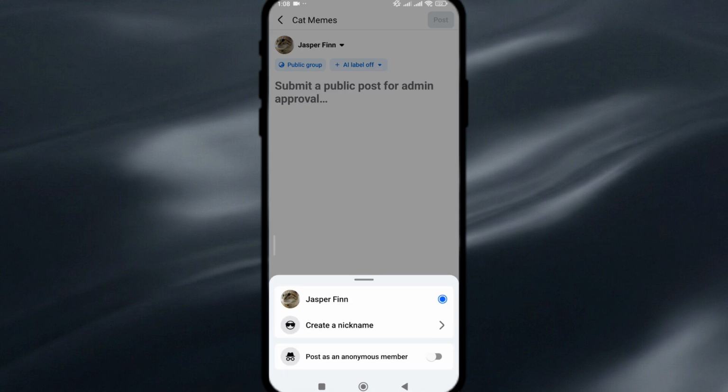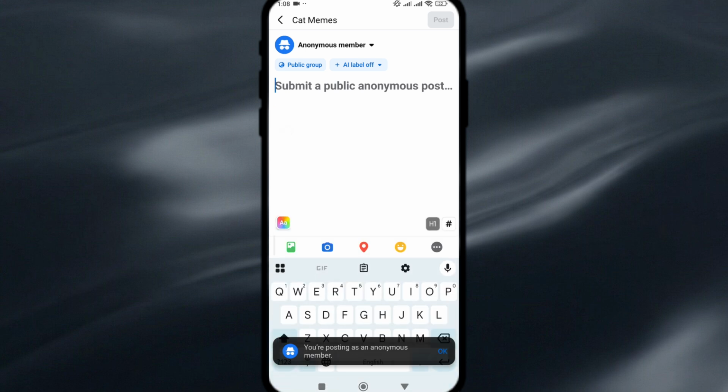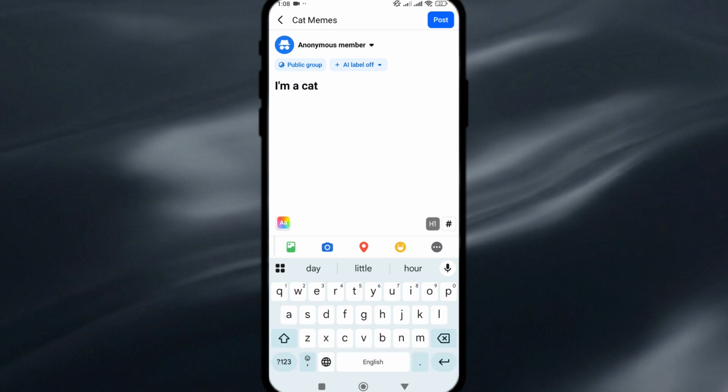Facebook may show a short message explaining how anonymous posts work. Confirm the option and continue. After that, type your post or add any photos if needed. When you're ready, tap Post to submit it.